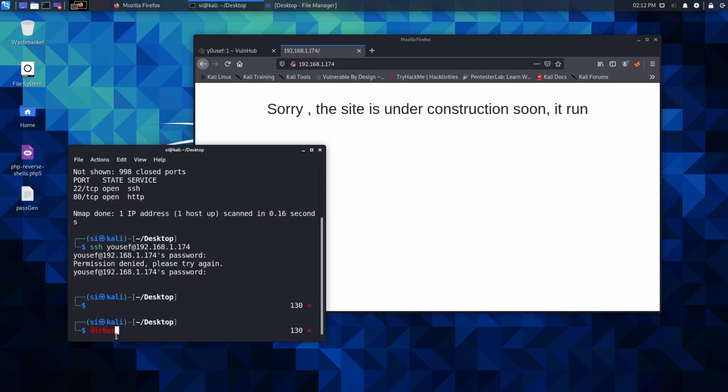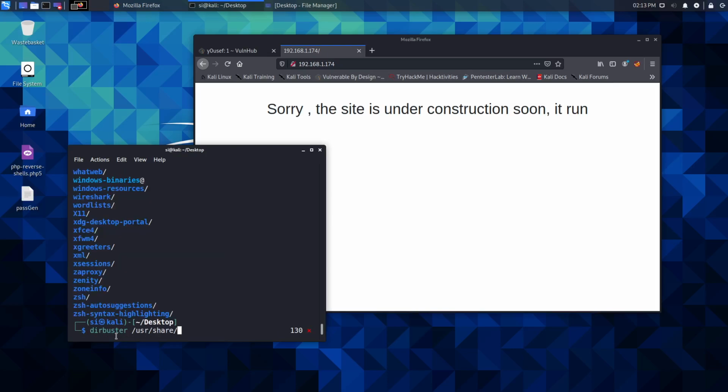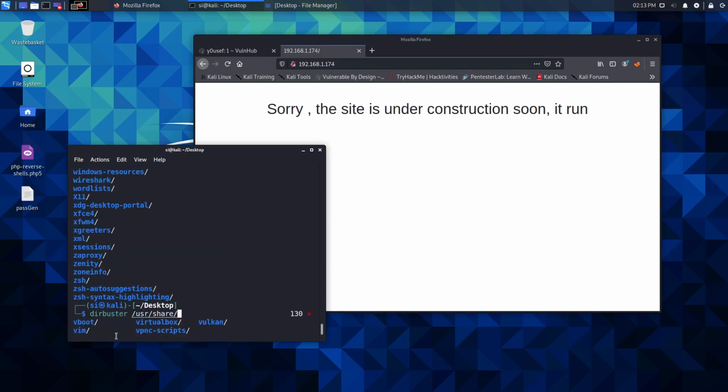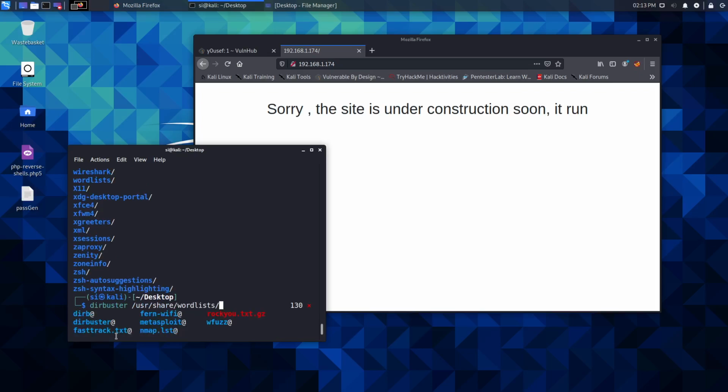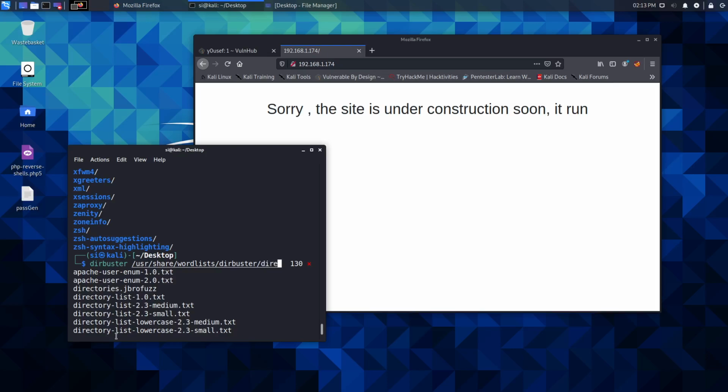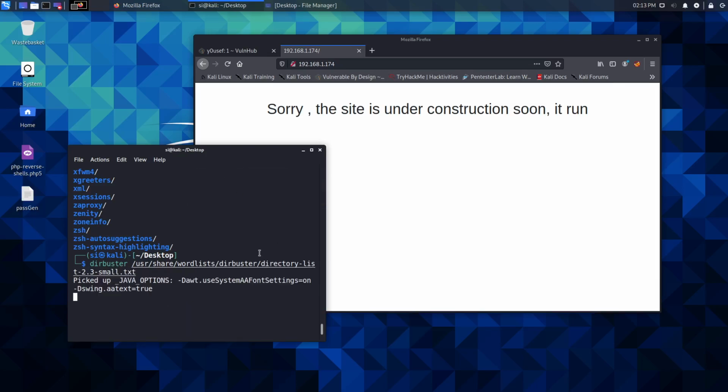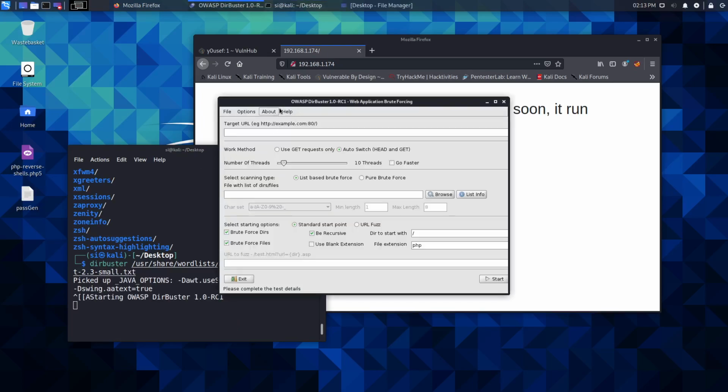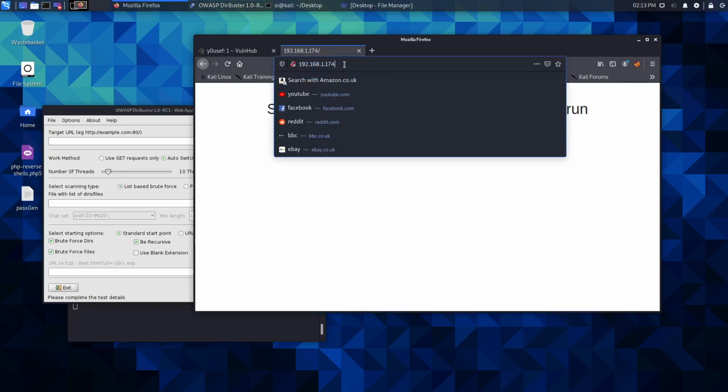I started off using Dirbuster, and I used, was it user share? Word lists, Dirbuster, and I use the directory list small. Let's just copy and paste this. Okay, so, oops. Okay, let's use the GUI.